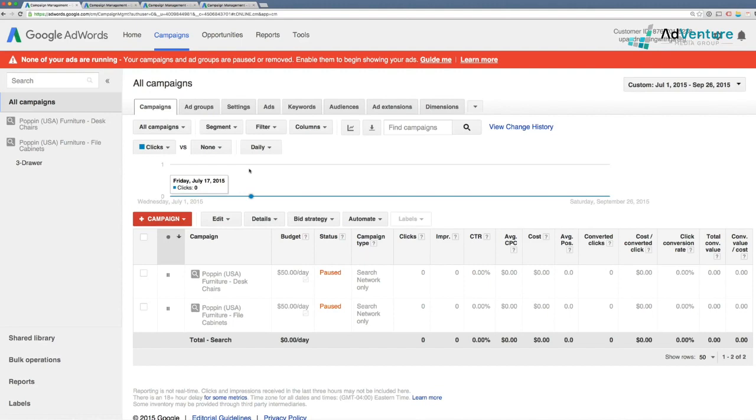On the other hand, it's kind of annoying to have to go in and pause and activate your campaigns and ad groups whenever you want to pause and activate them. Well, that's where custom scheduling essentially comes in. It allows you to set up times when your campaigns are active, when you'll be bidding on your keywords in the auction.